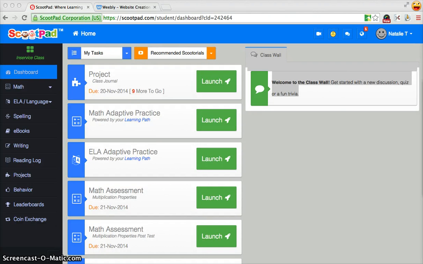In this tutorial, I want you to see how the student's view is in ScootPad. You'll notice here that I'm signed in as a student. In here, everything looks very similar to the teacher's view. They have everything down the left-hand side, kind of like we do. But these are all the assignments and practices and tests that have been assigned to them, either by you or ScootPad.